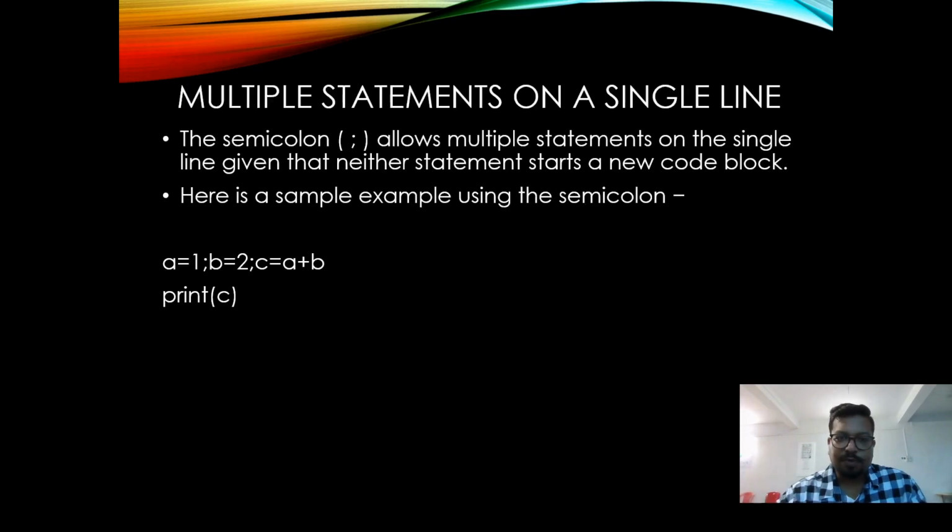So let's move to the further topic, which is multiple statements on a single line. You might have seen or heard many memes saying that Python doesn't use semicolon. Tell them that they are wrong about Python, because Python does use semicolon, and it is used for multiple statements on a single line like this.